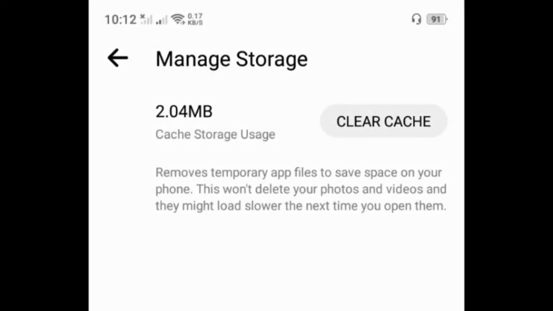Today's video I will teach you how to clear cache on your Messenger application. This removes temporary app files to save space on your phone. This won't delete your photos and videos, and they might load slower the next time you open them.